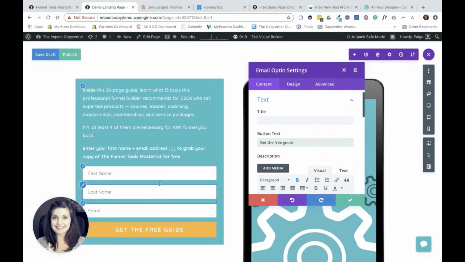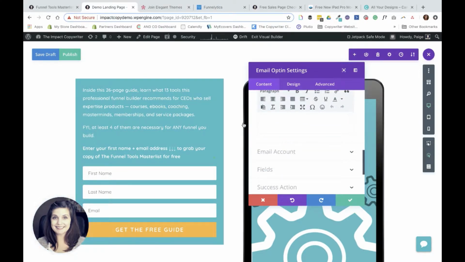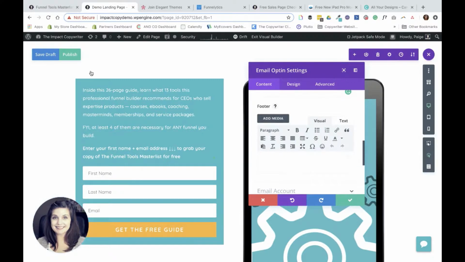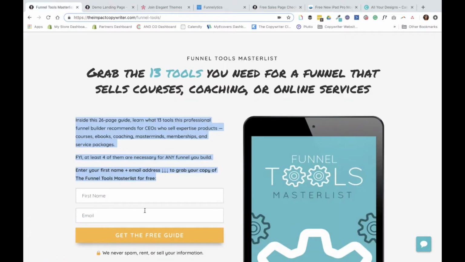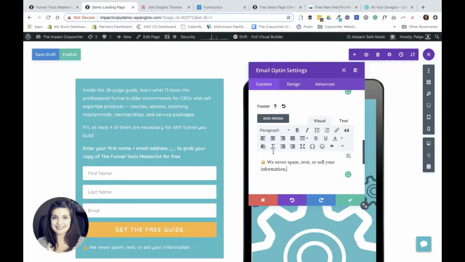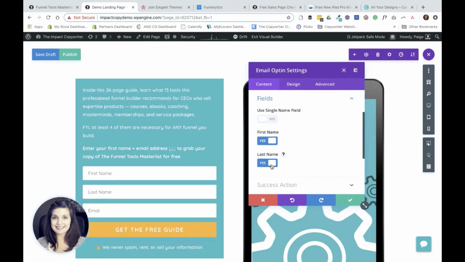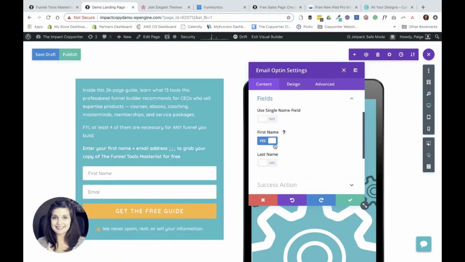It looks like I'm not using the last name. Oh, we got the footer first. Let's do the footer first. So my footer was, we never spam, rent, or sell your information. Add that in, and I'm going to center it. I will set up the email account in a second, so I usually do that last. I'm not going to use the last name. I'm going to use the first name.